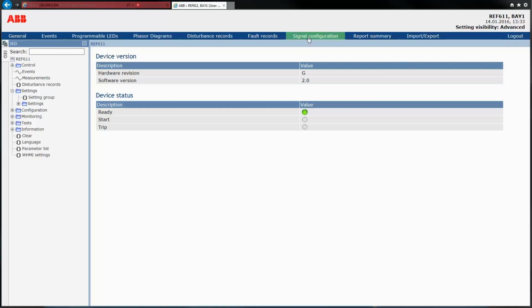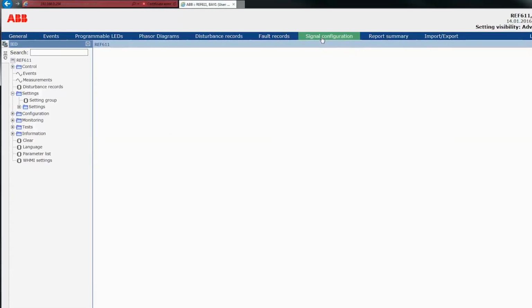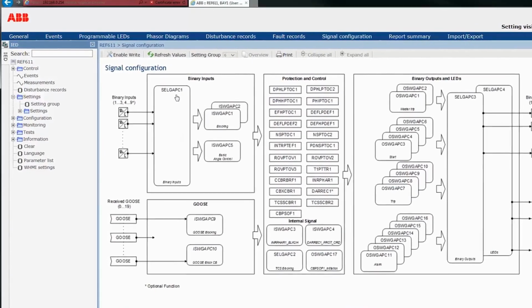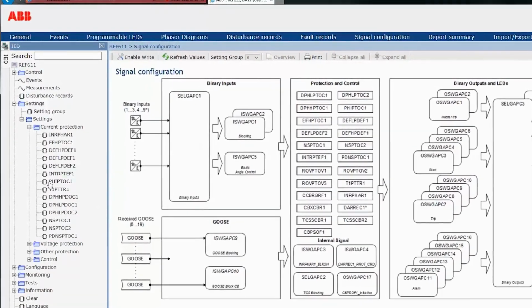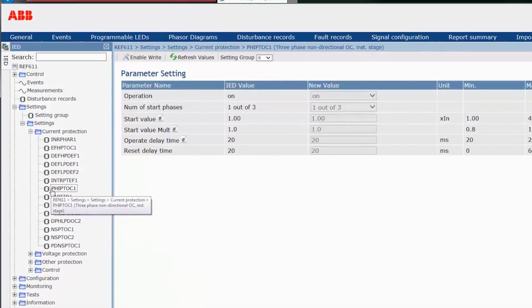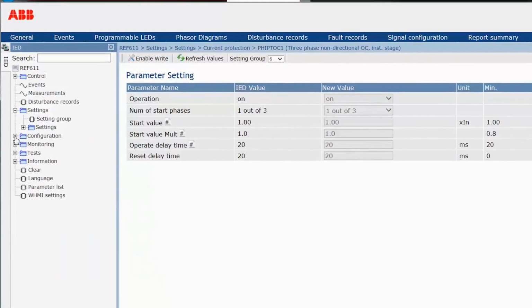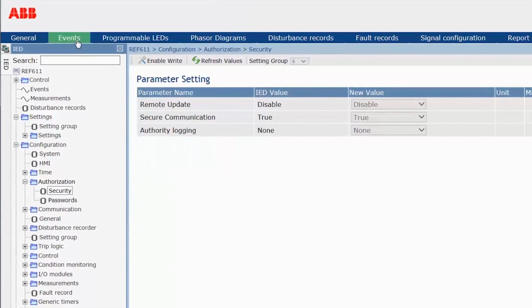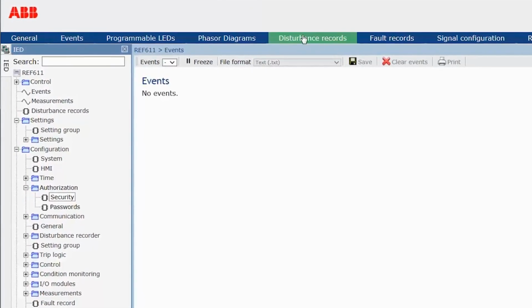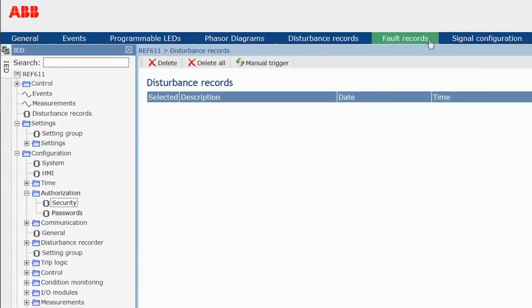In the Web HMI, you can perform all necessary actions, such as configure the signals and define binary input and output signal connections, modify protection-related parameters, modify application-related settings, and access event lists, disturbance records, and fault records.